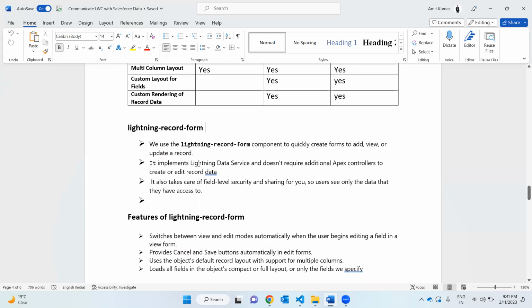It implements Lightning data service and does not require additional Apex controllers to create or edit record data. Means it supports LDS and we don't need Apex classes to get the data and update the data.